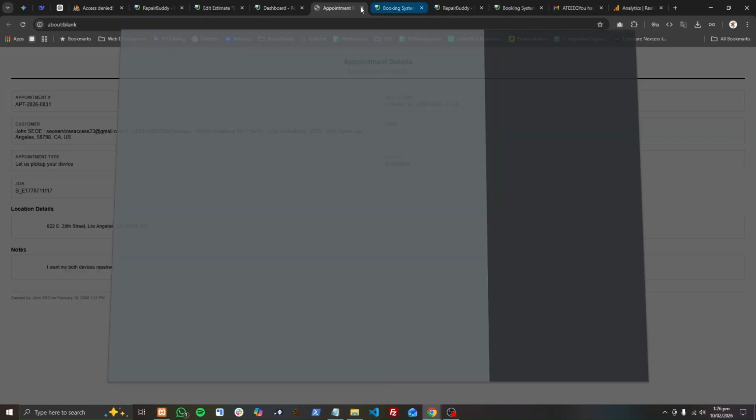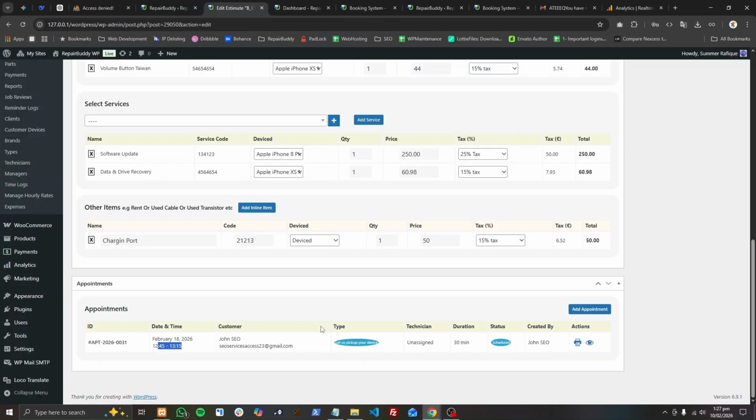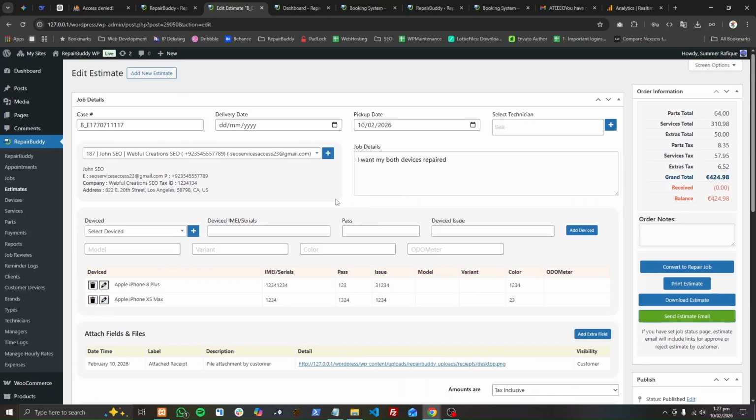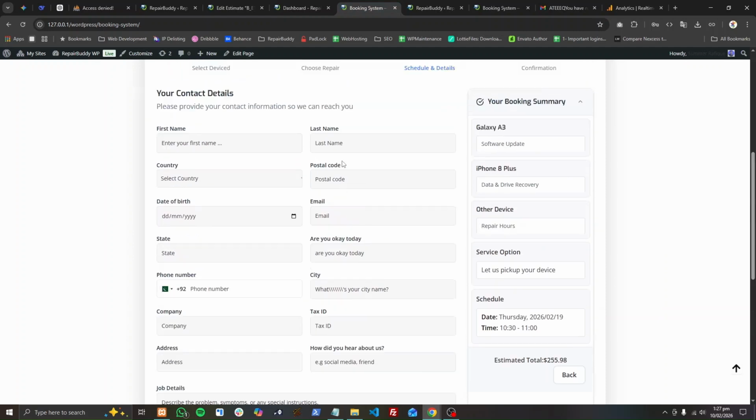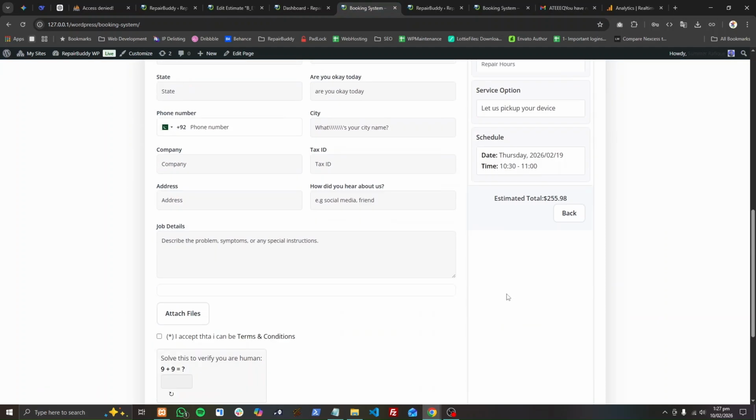You can print it and give it to your technician who is going to attend it. All right, and you can add more appointments here. So this is how your customers can book their devices, and you can modify most of everything on this form.